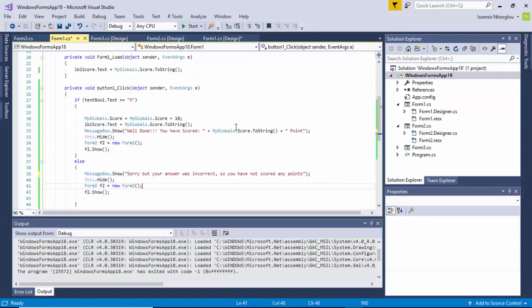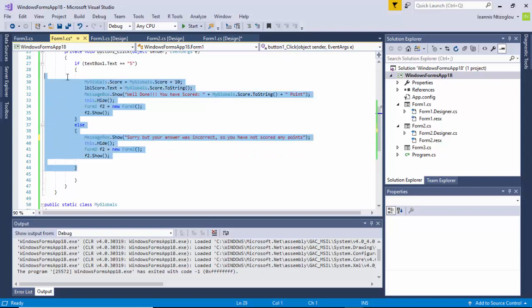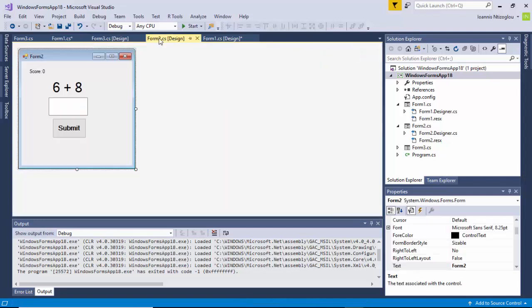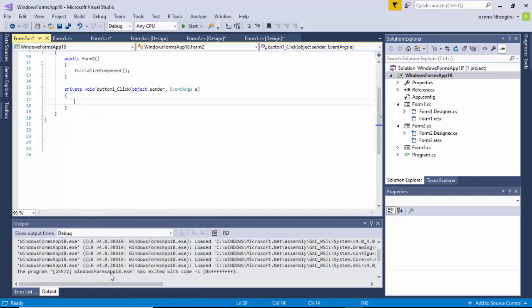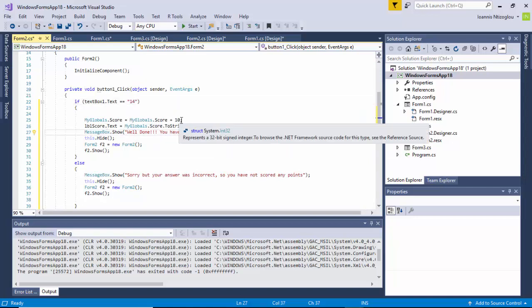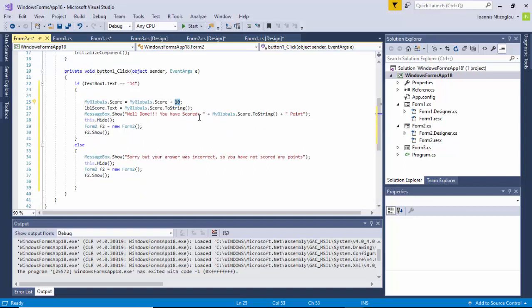Now, the next thing we need to do is copy this if and else statement. I'm just going to copy this. Go to my second form. So 6 plus 8 is 14. I'm going to double click here and I'm going to paste my if statement. So I will say here, if the answer is 14, then the player will score 10 points. Well done. Points.